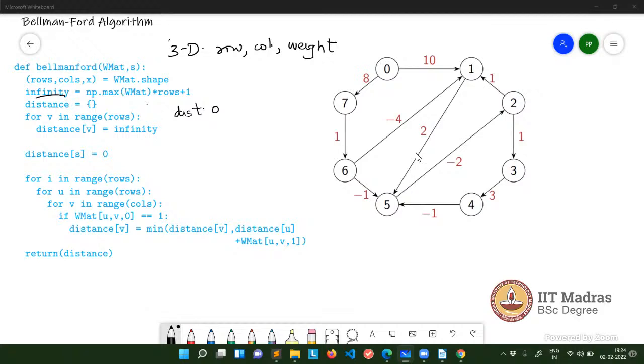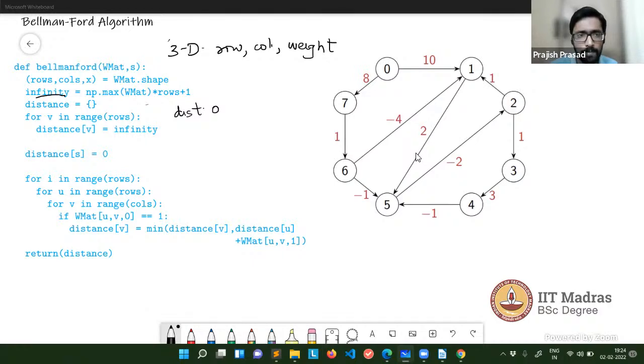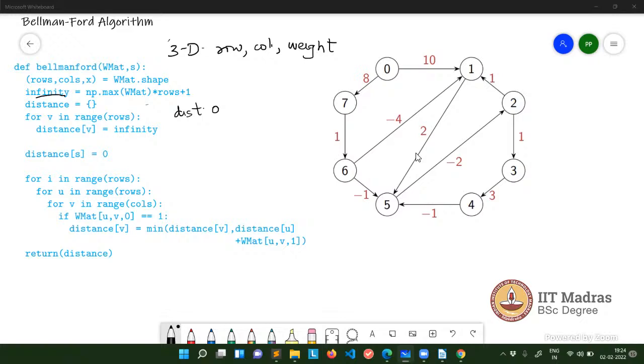Sorry, it will be total weight. I mean, the value of x. Total weight as in? Sir, what is x? Rows is the number of rows, number of columns. I got it. But what is x in this case?